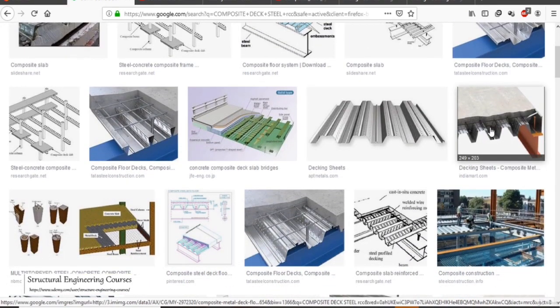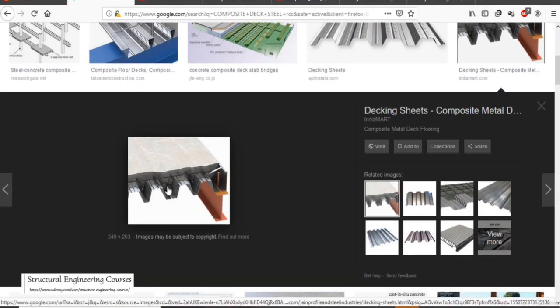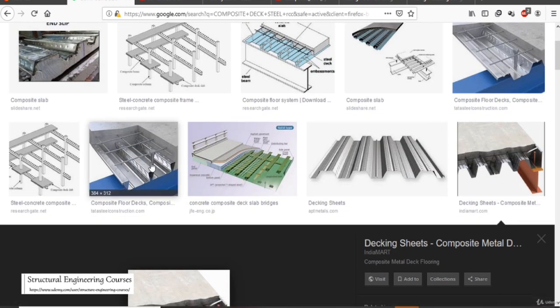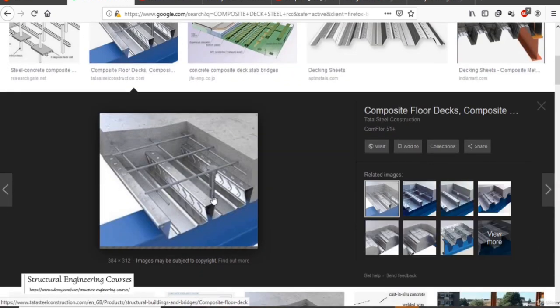Here we can see that this is just a typical cut section here. That is, this is the steel deck, and on the top of that there is a concrete slab here. This is also a good cut section. This is basically the stud anchor here. These stud anchors are mostly in the diameter of 19 mm.